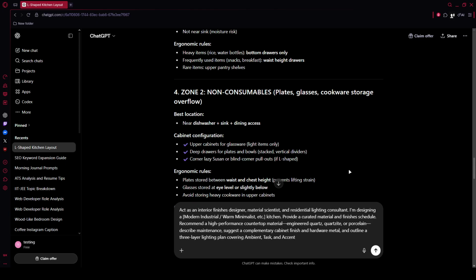I'm designing a modern industrial, warm, or minimalist kitchen. Provide a curated material and finishes schedule. Recommend a high-performance countertop material: engineered quartz, quartzite, or porcelain. Describe maintenance. Suggest a complementary cabinet finish and hardware metal.